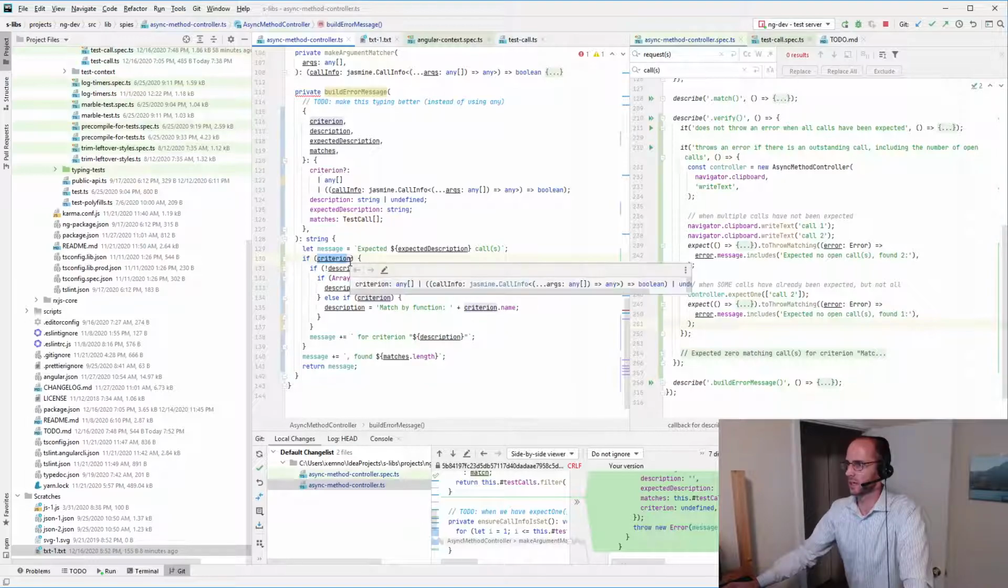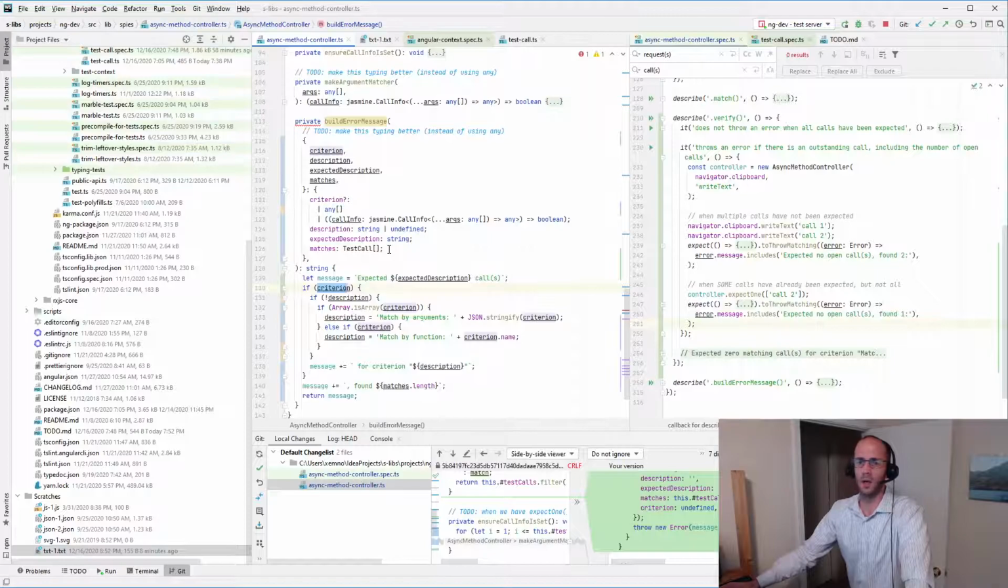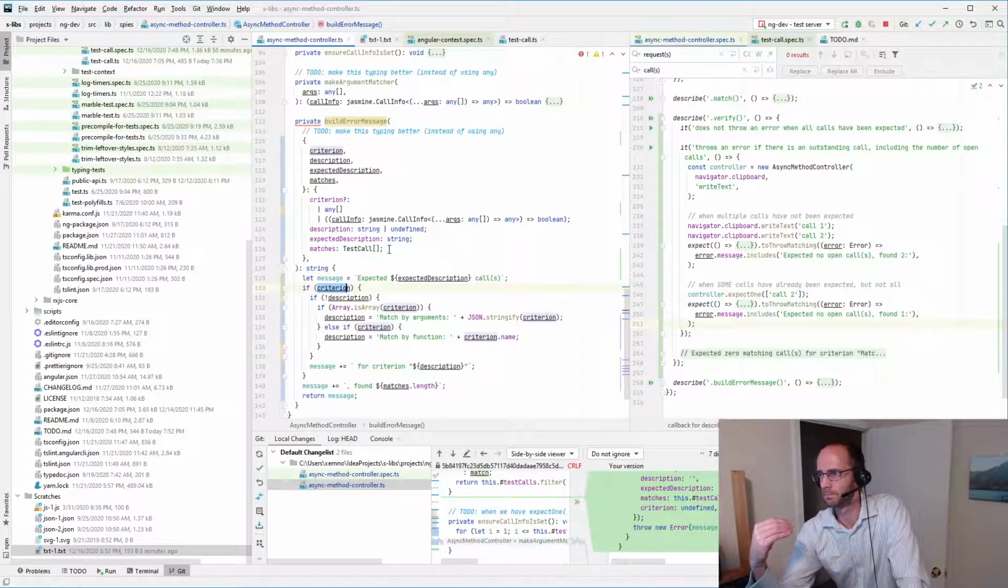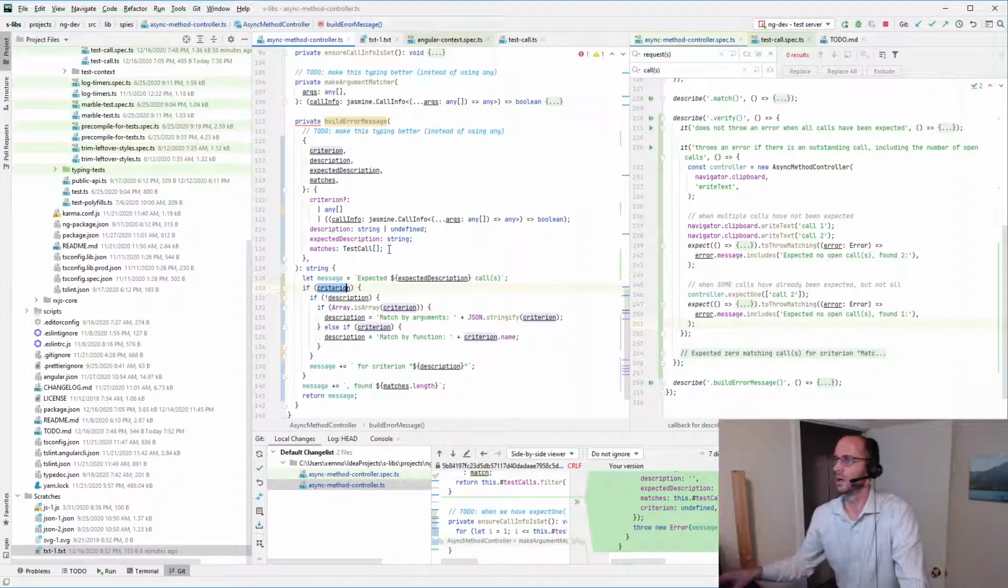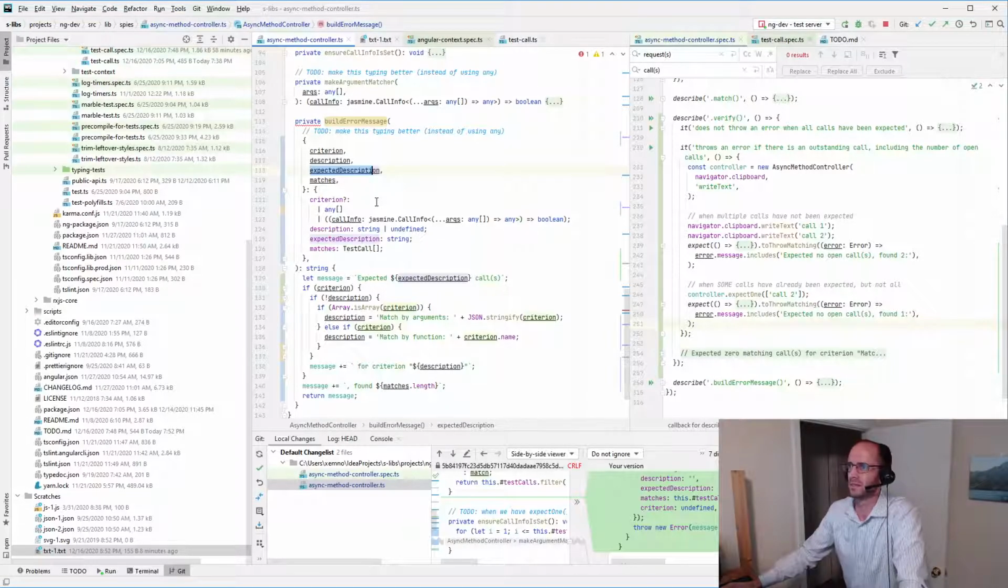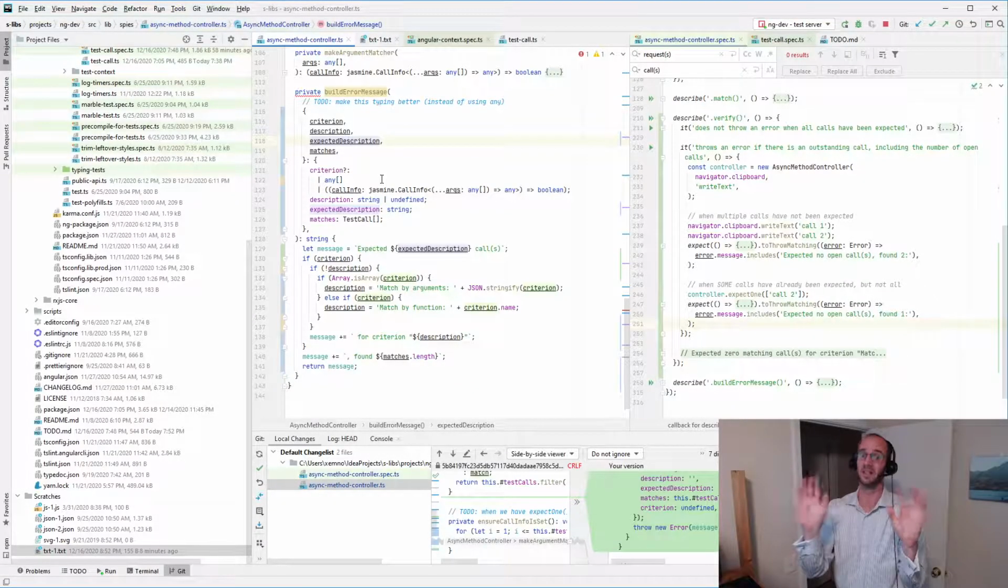Criterion makes sense. I like that one. That tells me what I was trying to match, that failed, where I either got too many or too few of that criterion for matching. But description and expected description, that's terrible. Those are terrible names. You can tell because they're basically the same name twice in a row. So if you have 2 things that have the same name, something's wrong.